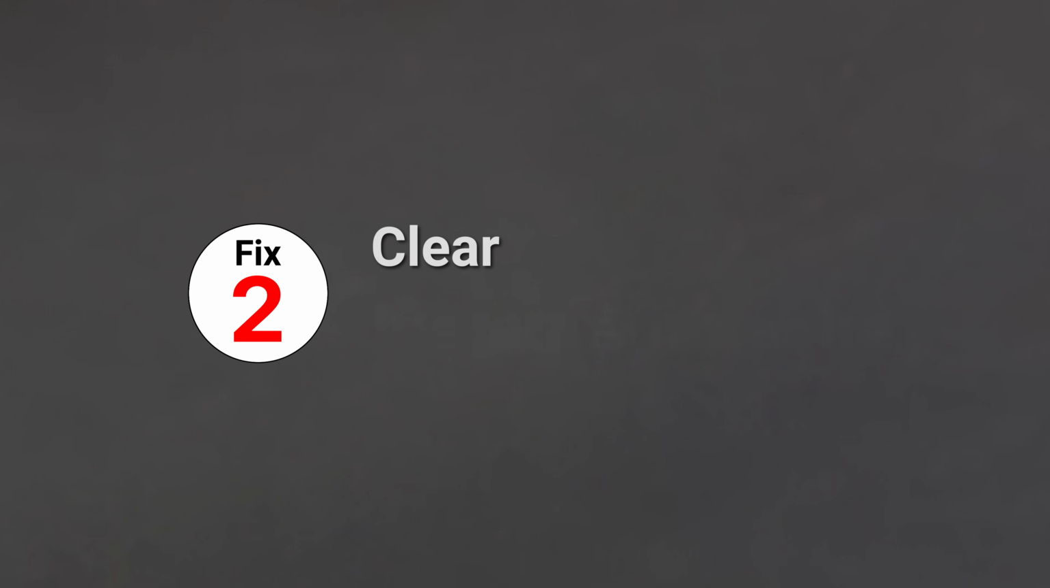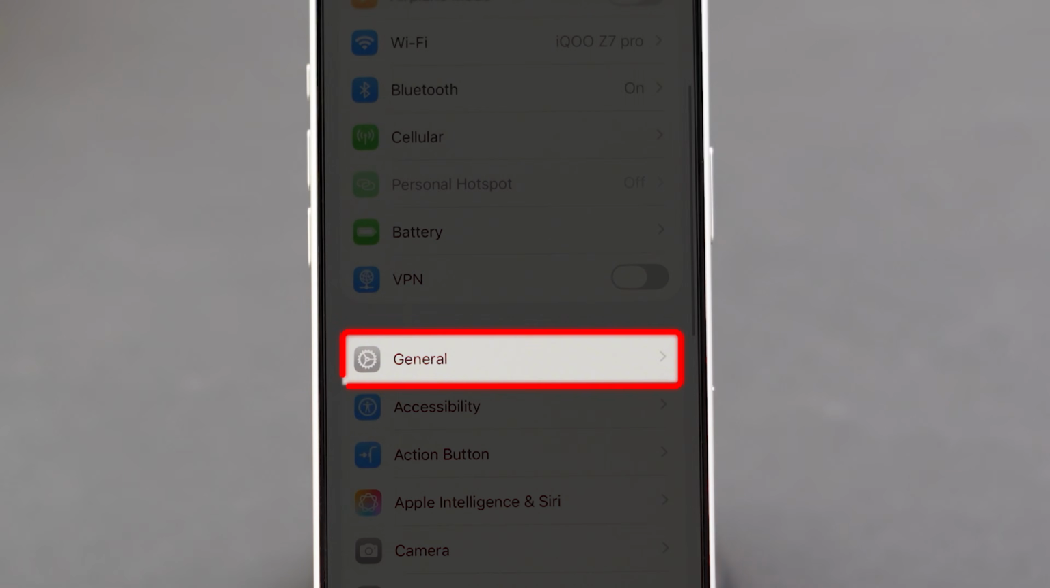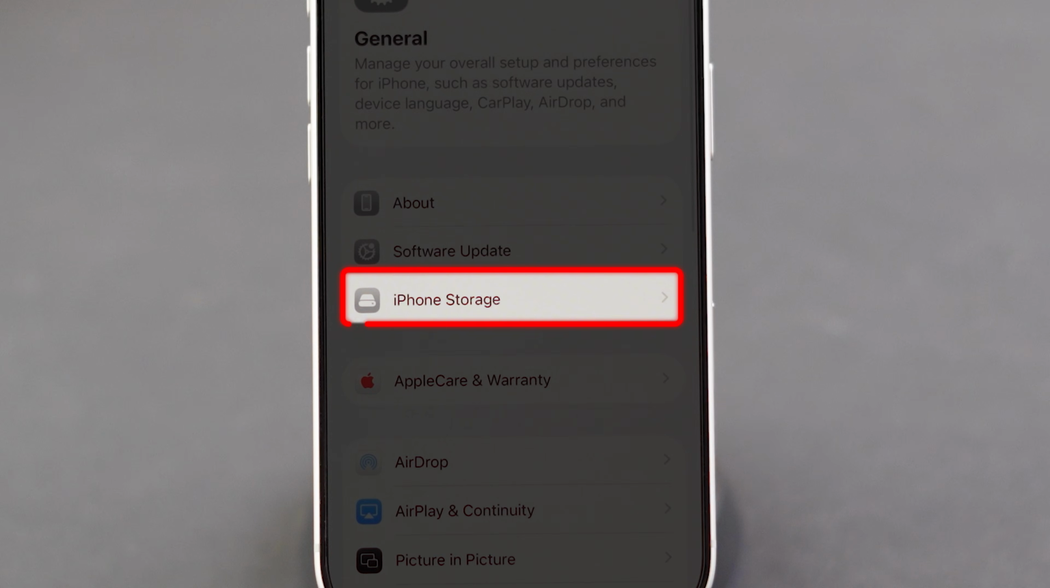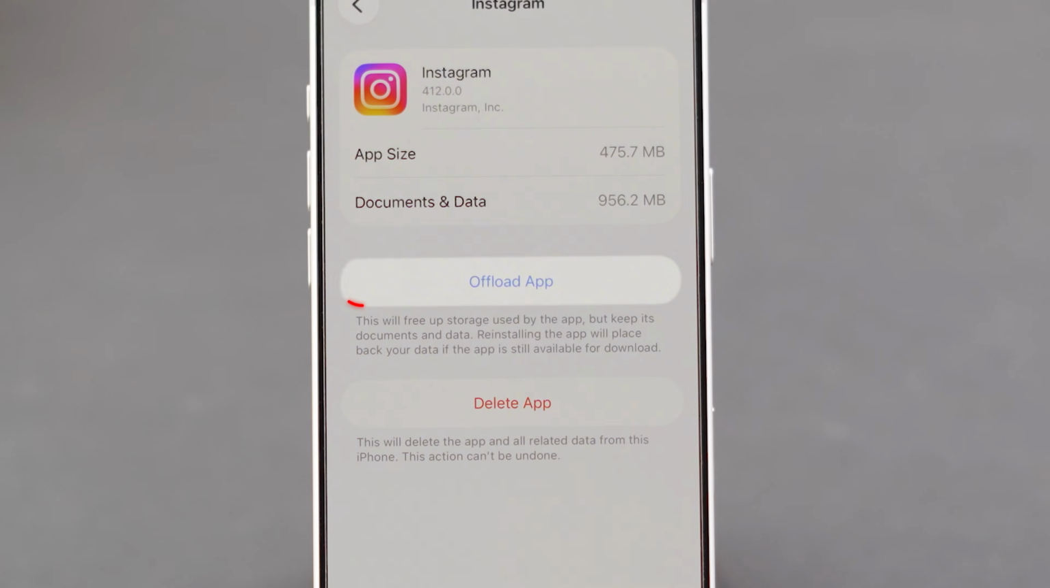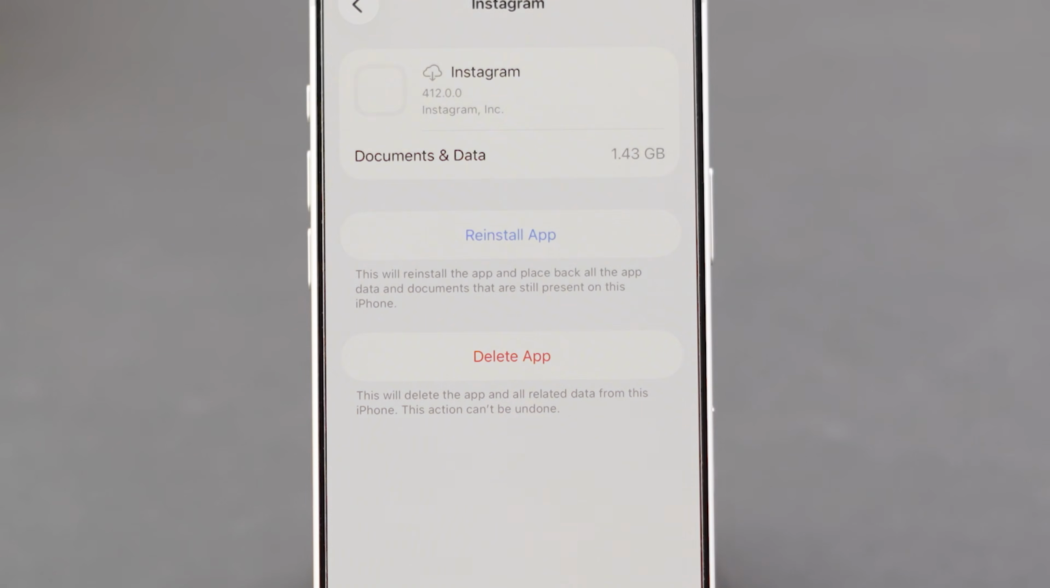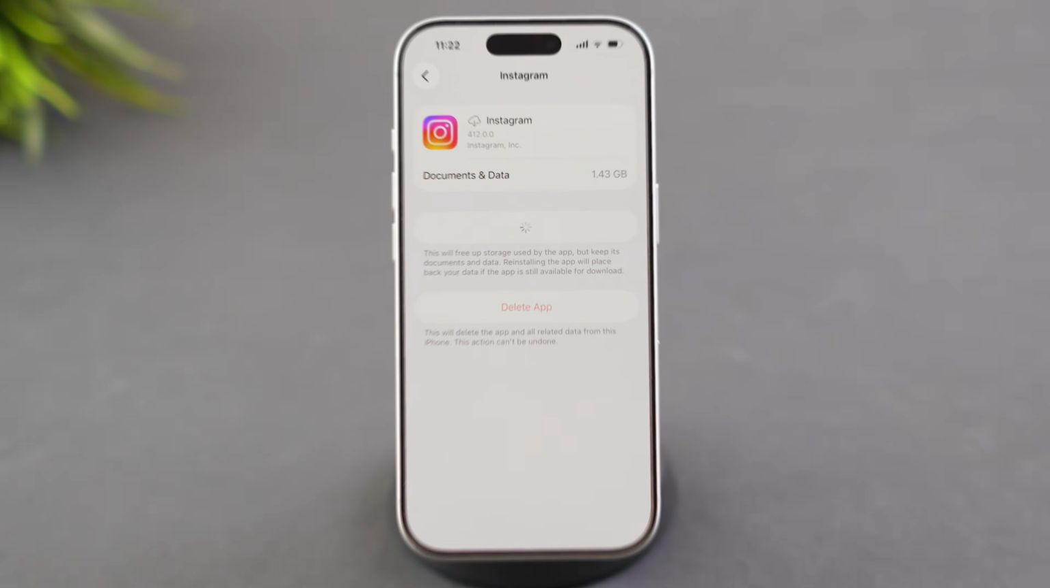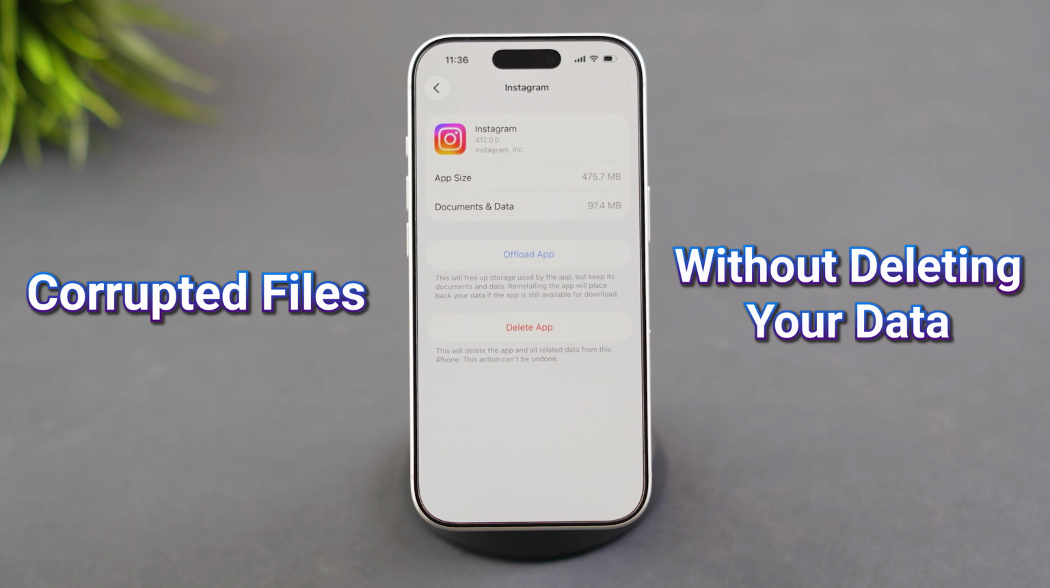Fix 2. Clear Instagram cache. For iPhone users, open Settings. Tap General, and then iPhone Storage. Now, scroll and select Instagram, and tap Offload App. After offloading, tap Reinstall App. This clears cache and corrupted files without deleting your data.